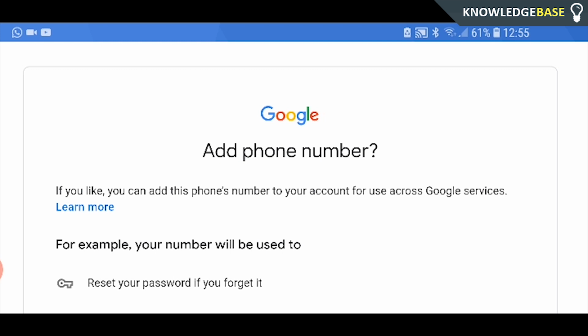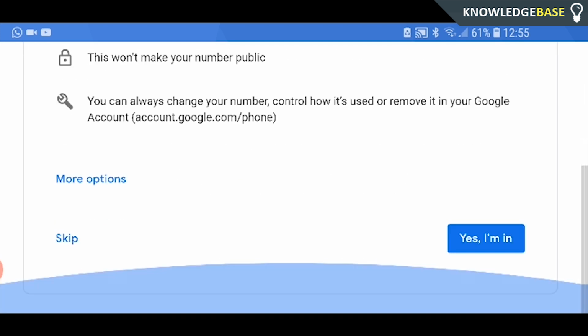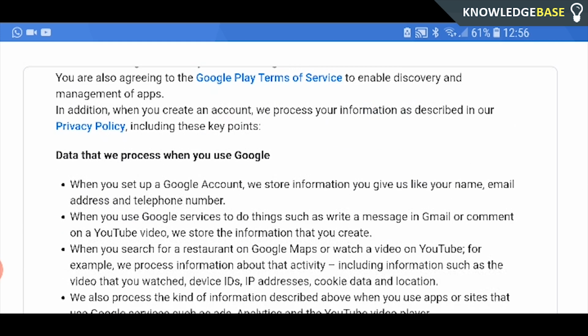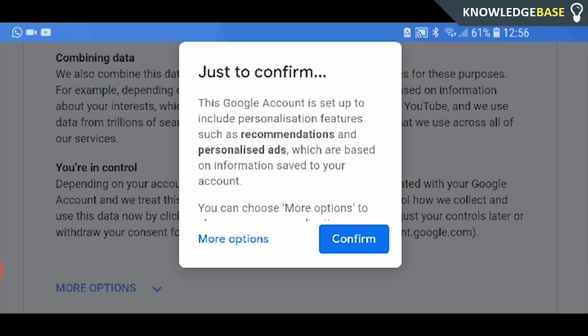Now I'm going to leave the phone number because I'm not going to add it to this account, but sometimes Google might make you add a phone number. So just scroll down, and if you have the option to skip, we can click skip here. And here is our email, johnsmithaa12312. Click next. We can then agree to the terms and conditions and click create account, confirm.